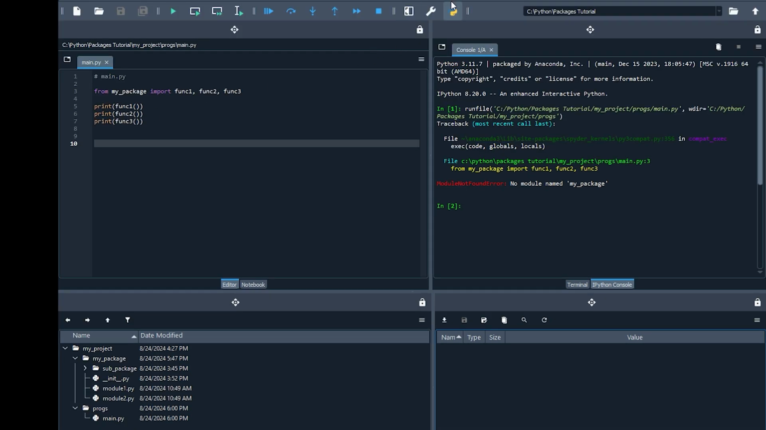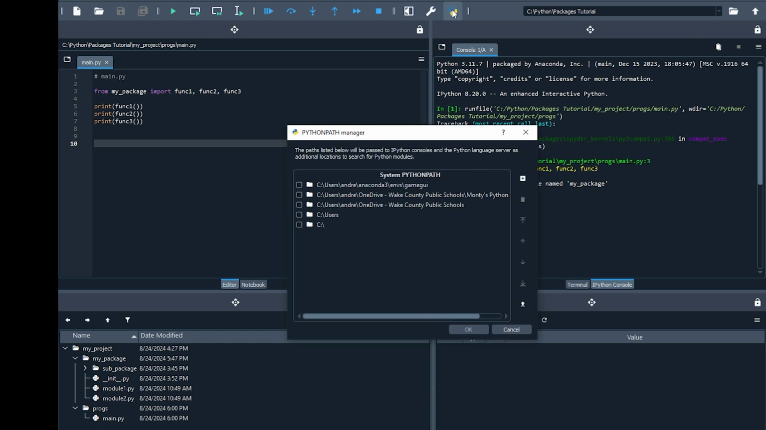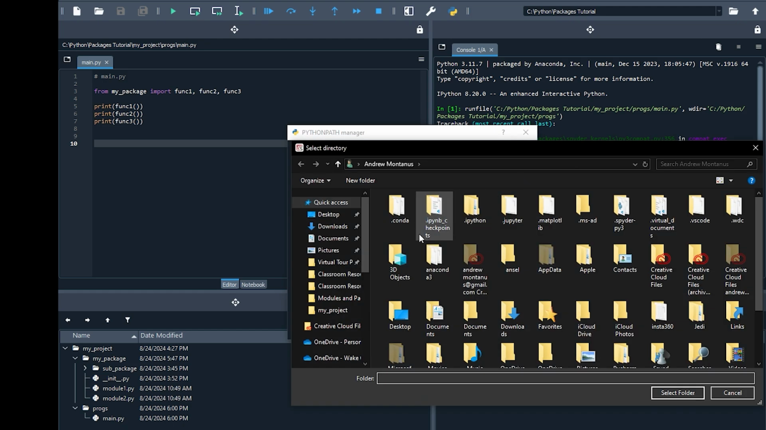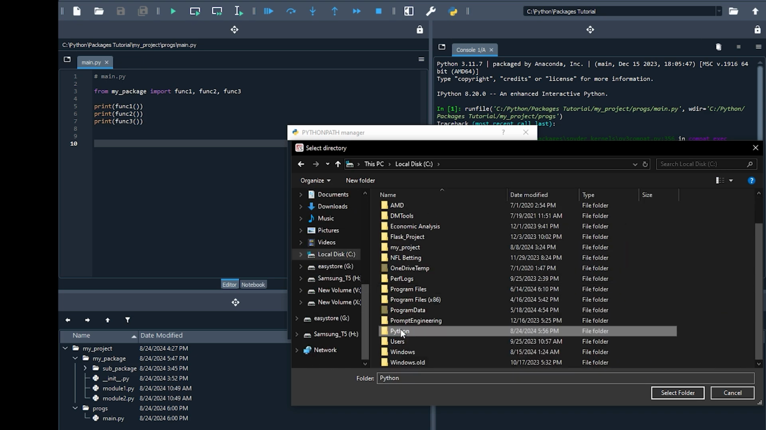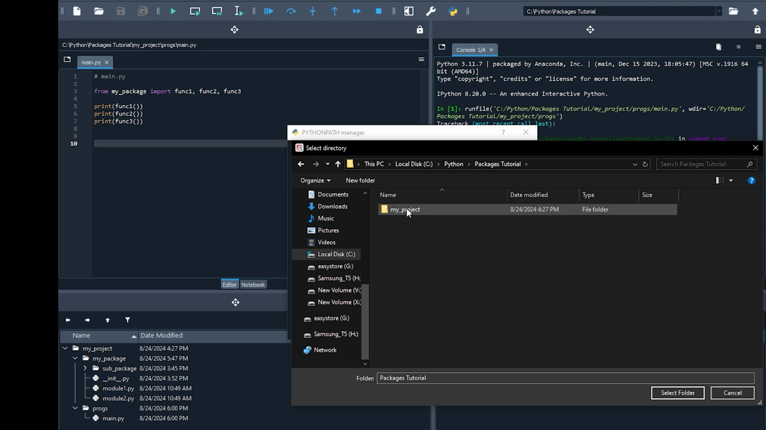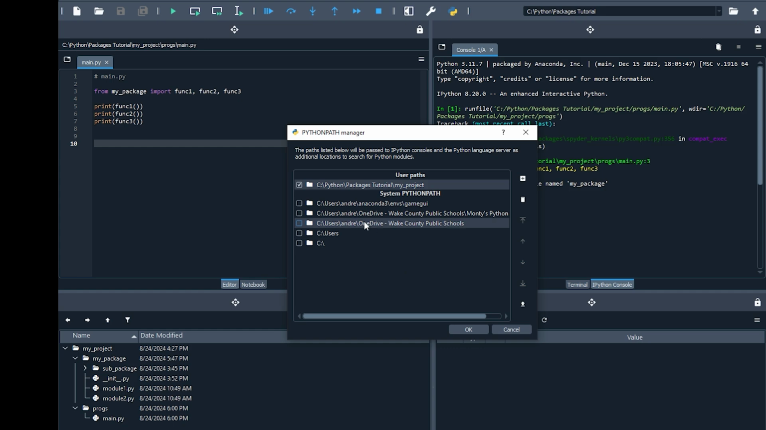The Python logo from the toolbar right here, if you click on that, this is the Python path manager, and you can add new paths to this, and that will alter the Python path variable and append the information to sys.path. So I'm going to click on the little plus button right here, and then I'm going to go ahead and navigate to where the project folder is. So in my case, it's this folder right here, My Project. So I'm going to select that. And so now you can see that in the user paths, I've added this path in there.